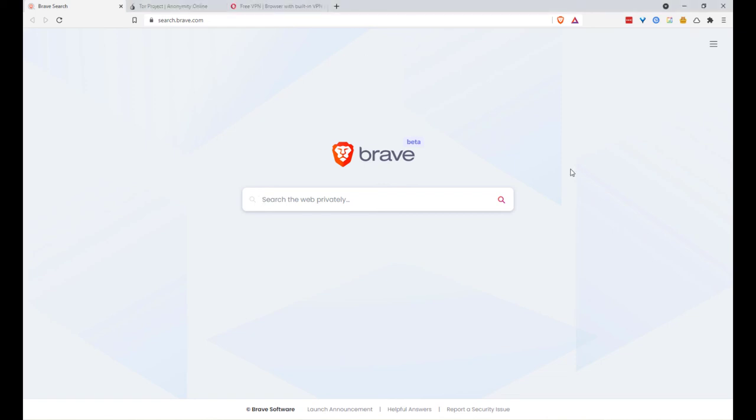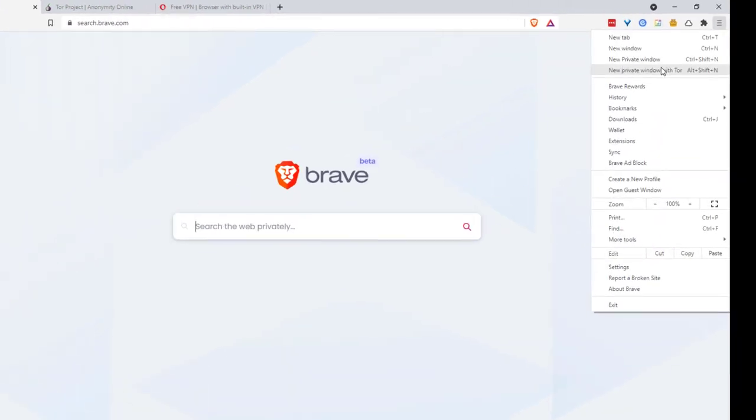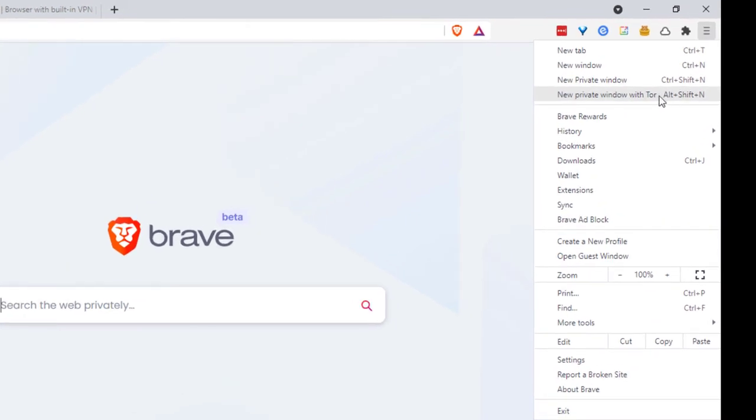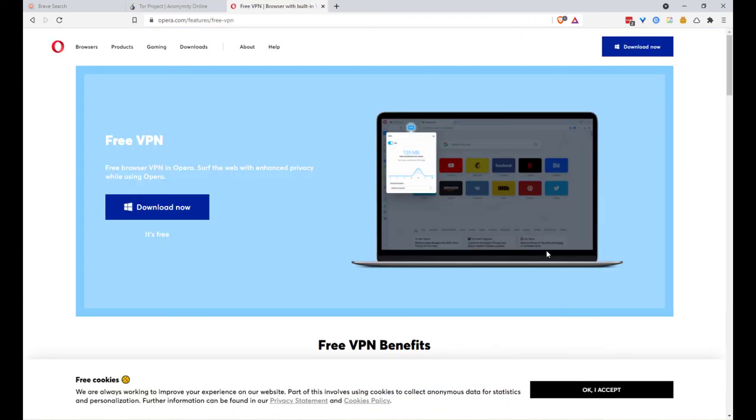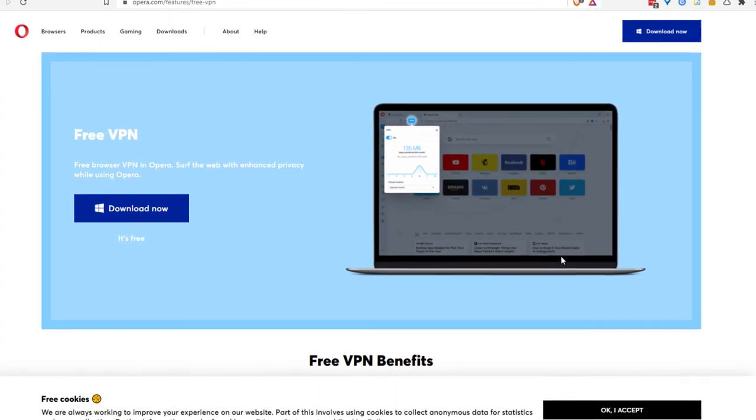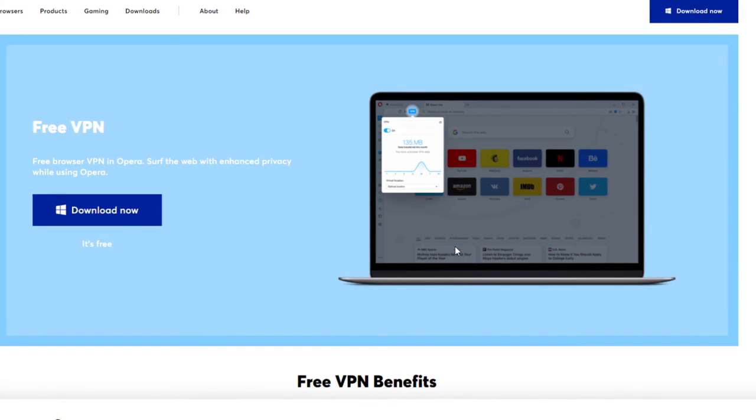And don't forget that there are better free options. For example, if you are a Brave user, you can open a private Tor window. This is a free and unlimited way to access the internet. You can also install the Tor web browser. Now this one is more private and secure than any free or premium VPN service that you choose. And if you use Opera web browser, don't forget that they offer a free VPN service that you can try.